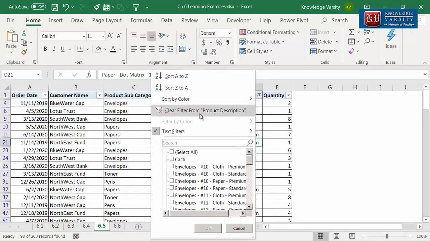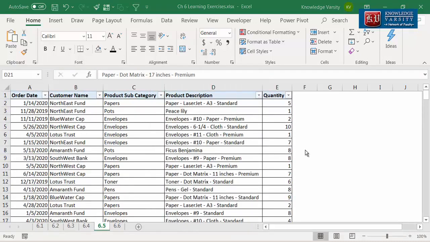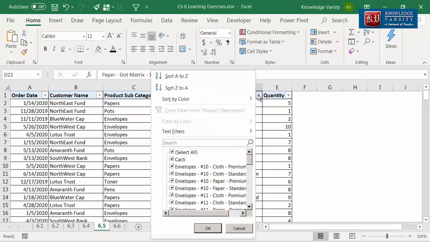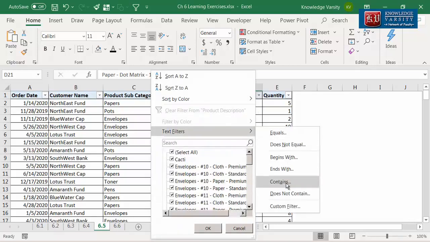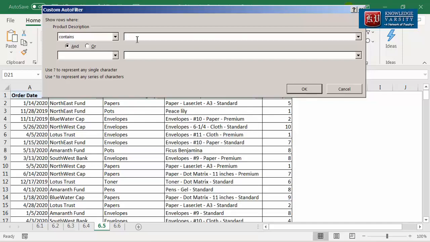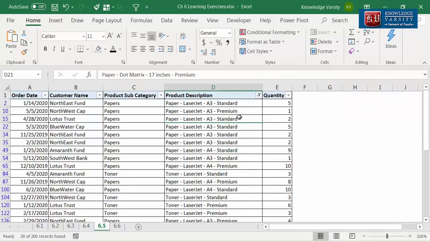I'm going to clear the filter. Next, I'm going to apply Contains rule. I will click on Filter drop-down icon, click on Text Filters, and then select Contains. I will enter LaserJet here in the argument and click OK. You can see all rows with texts containing LaserJet are displayed.